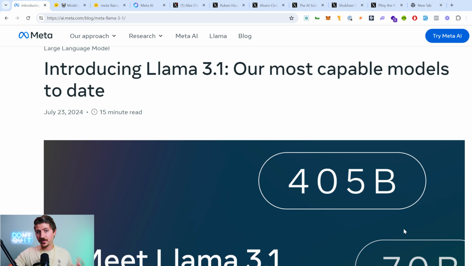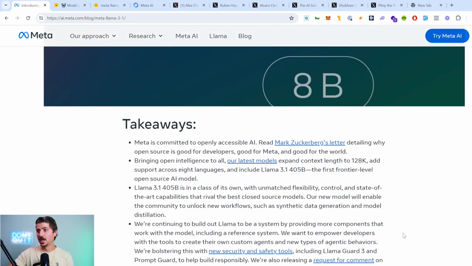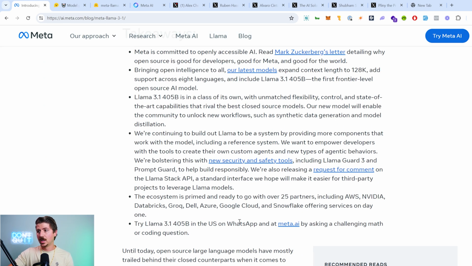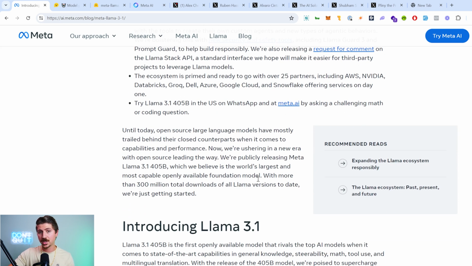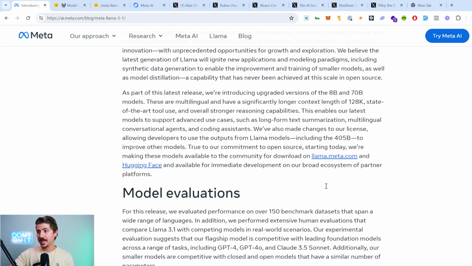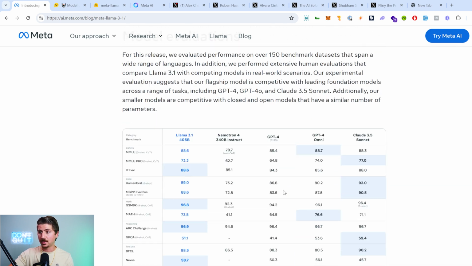So if we come to their official blog post for this release, we can see that they have some takeaways talking about how it works, mainly that it's a 405 billion parameter model, which means again that it's very, very large, that it has a lot of capabilities now to answer questions better, to perform tasks better, things like that, just because it is so much larger than their older models.